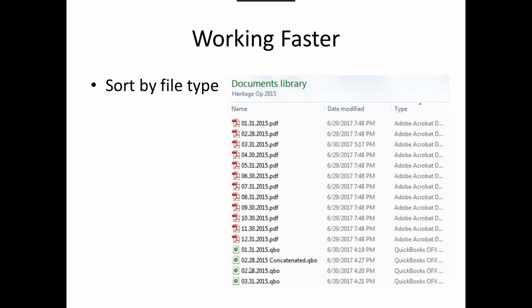So here are some tips for working a little bit faster. I like to sort my folder by file type. As you can see, it makes it super easy here to see where I left off. I would be starting in April next.